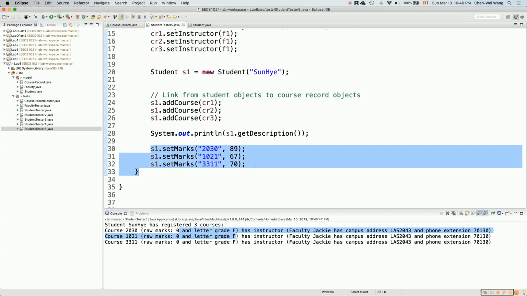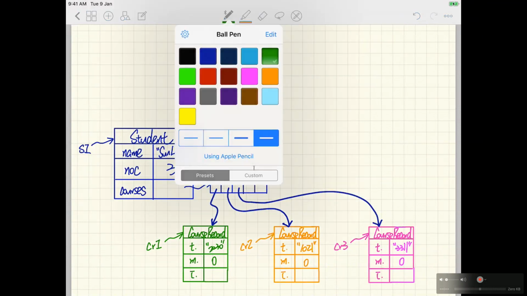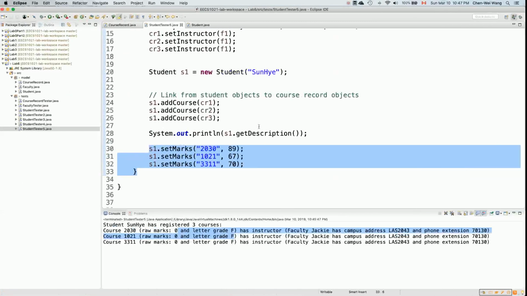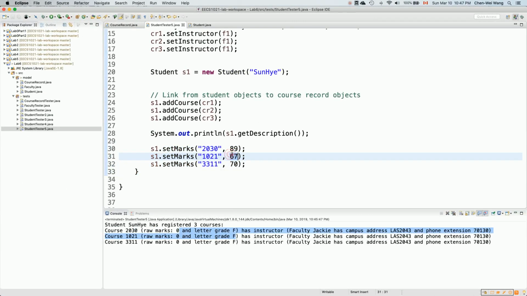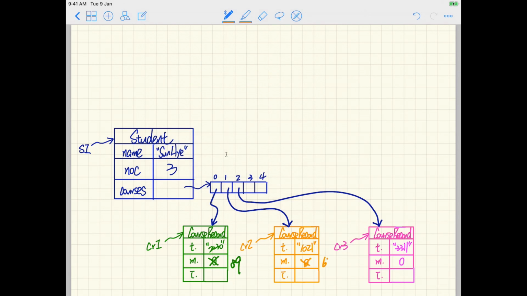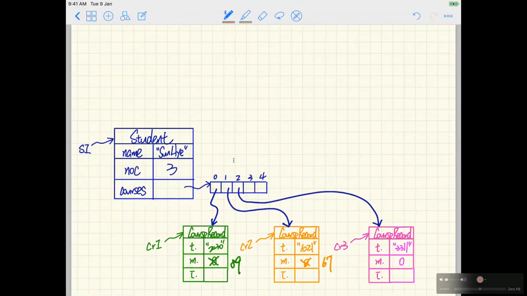So what we intend to do is like this. Let me just change that very quickly on the iPad. For 2030, that should be 89. So for 2030, we intend to change it to 89. And then for 1021, we intend to change it to 67. And also for 3311, that should be 70. And we learned about how to trace the working for getMarks and also setMarks in the previous video. You can refer to them.